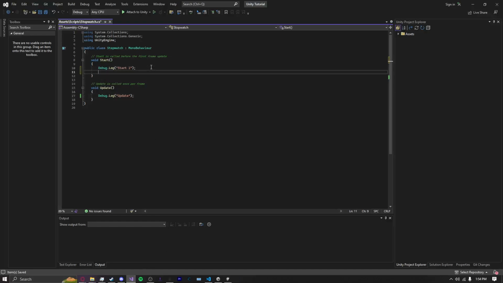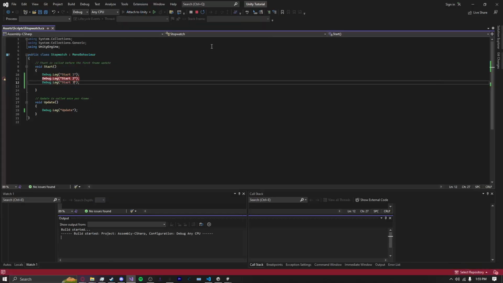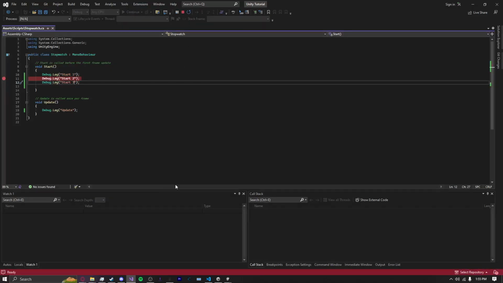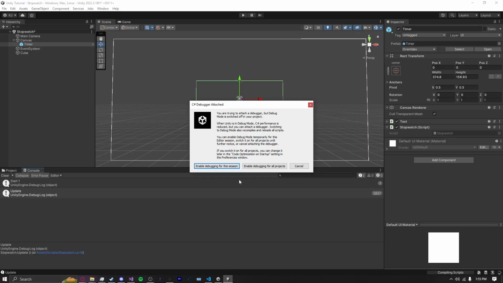Let's get back to scripting and look at how to set up breakpoints. You'll notice at the top of our IDE, we have a button called Attach to Unity. Pressing this tells Unity we want to stop when a line with a breakpoint is reached. Let's add 2 more debug lines in Start and put a breakpoint on the second line. If we go back to the editor, it will ask us if we want to enable debugging for this session, or for all projects. I don't see a reason why you wouldn't want to have the option to debug, so I would press all projects.